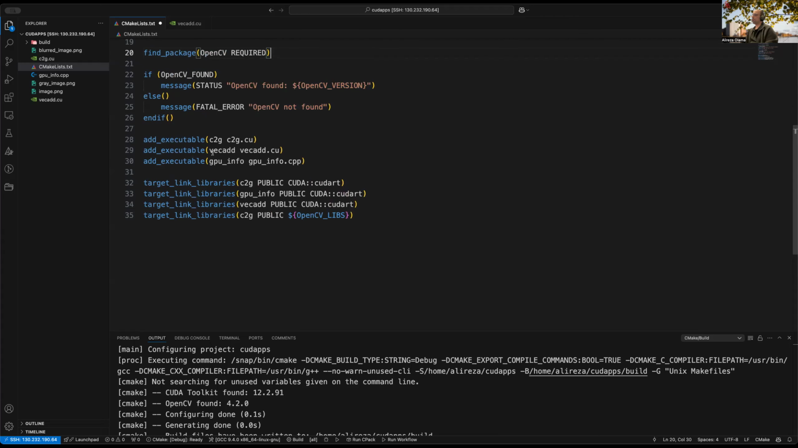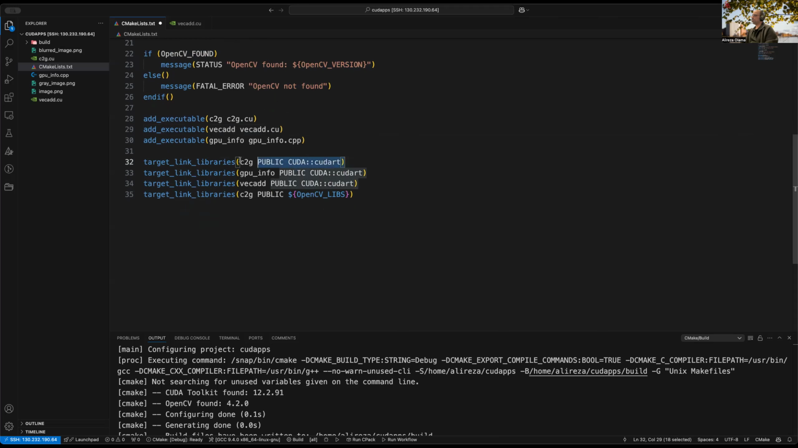Then, for example, for my vector addition example, I add an executable called vector add, and I have this vector add.cu that implements the vector addition. Then I have to link the CUDA library to my executable. For the vector addition, that's the line responsible for that. Here I'm linking the CUDA runtime library with my vector addition CUDA file, right? It should be quite clear.